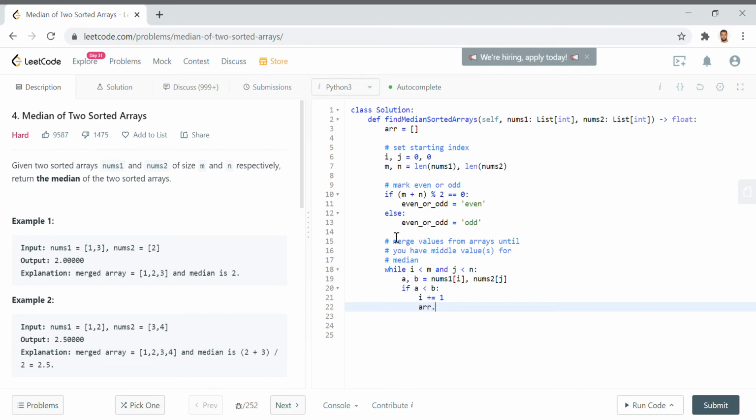r.append(a). Okay, so now we find that the value at the ith index of nums1 is less than the value at the jth index of nums2, which is exactly how we want to iterate across these two arrays. So we maintain that sorted order. In the event that that is not true, we have j plus equals 1, and then r.append(b).